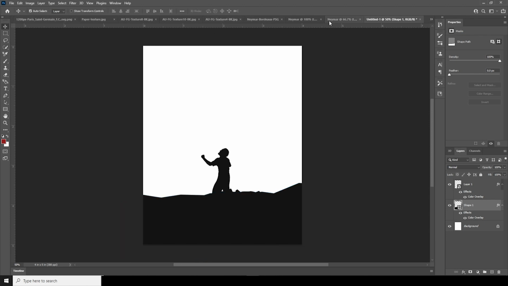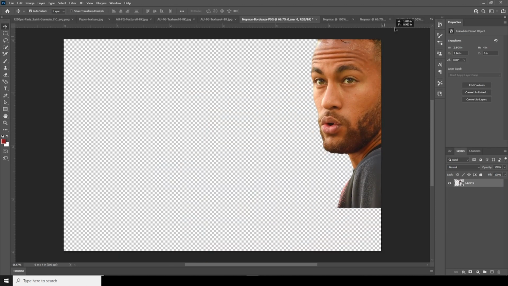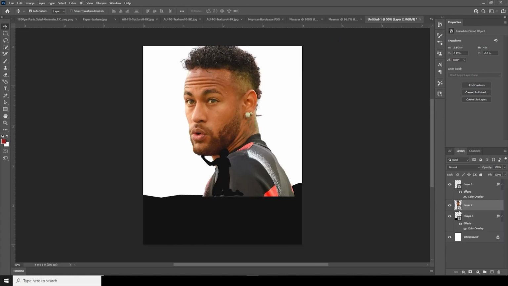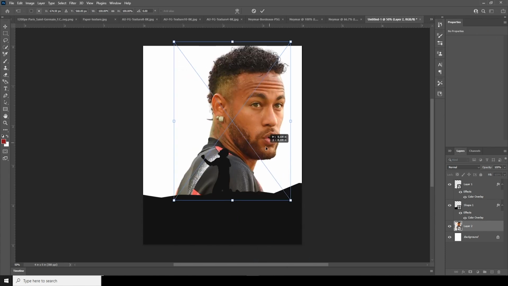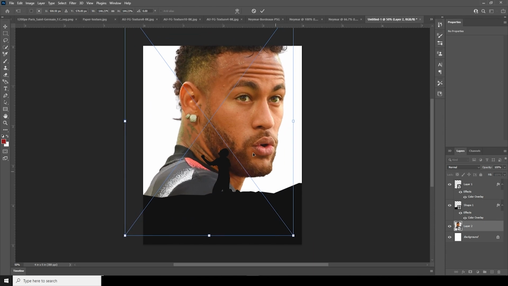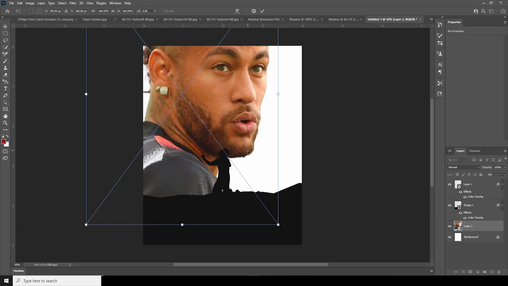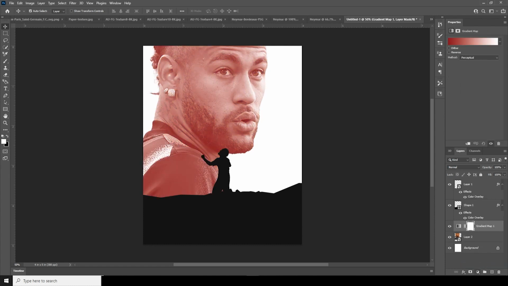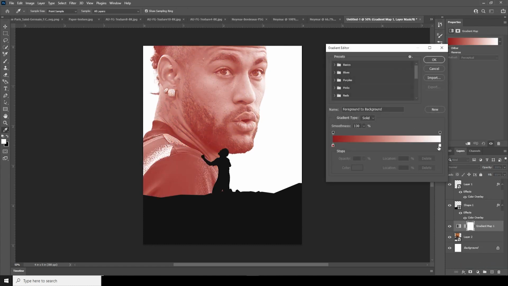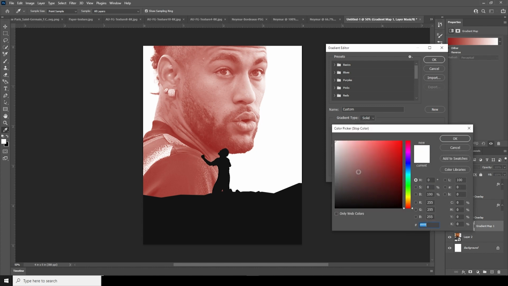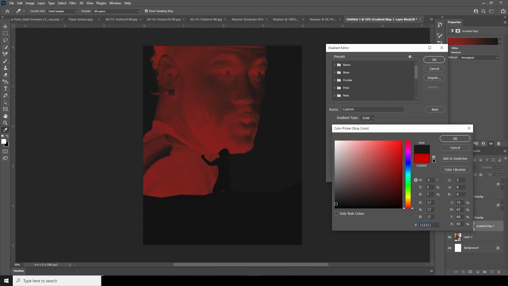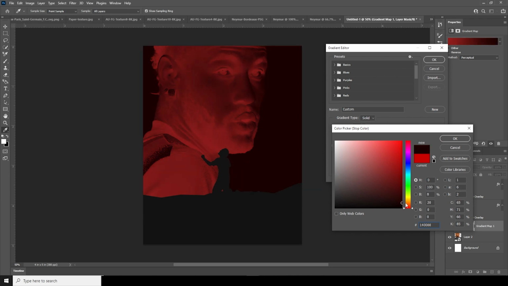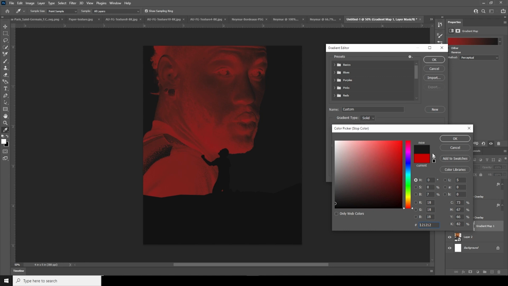Alright, now let's drag and drop another image, this one right over here, and let's keep it under this layer. Control T, let's flip it other side and let's make it a little bigger. And now let's add a gradient map, and from the gradient map let's change the brighter part to maybe kind of red, and then the darker part to kind of black.